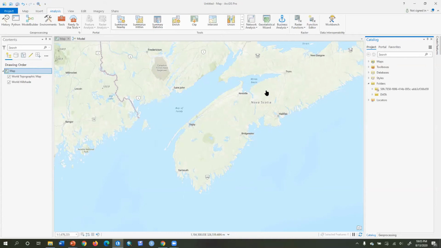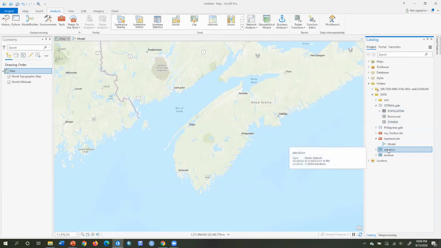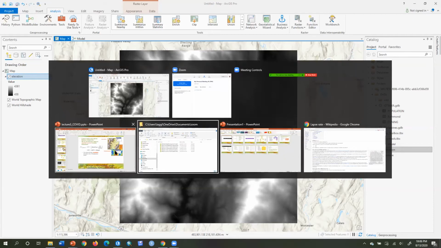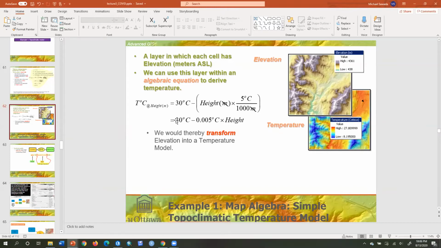To create the topoclimatic model, I need my elevation layer. So I'm going to go to my data folder from lecture 3, and I'm going to bring in the elevation layer. In order to transform elevation to temperature, I need to use my equation, which we see here. We have 30 degrees Celsius, which is the temperature at sea level, minus 0.005 degrees Celsius times height in meters. So this 0.005 is how much change in temperature there is per meter, since our DEM will be in meters. And that's because the lapse rate is in meters.